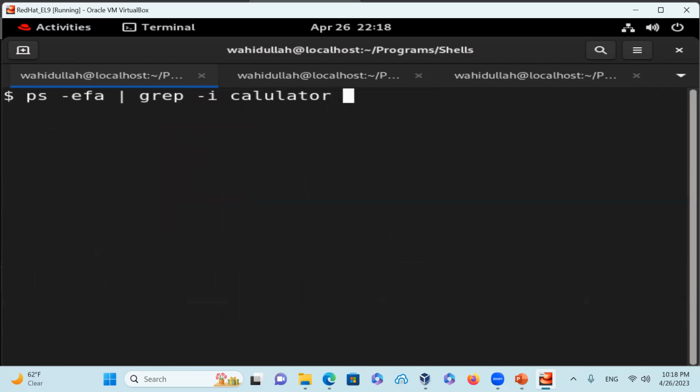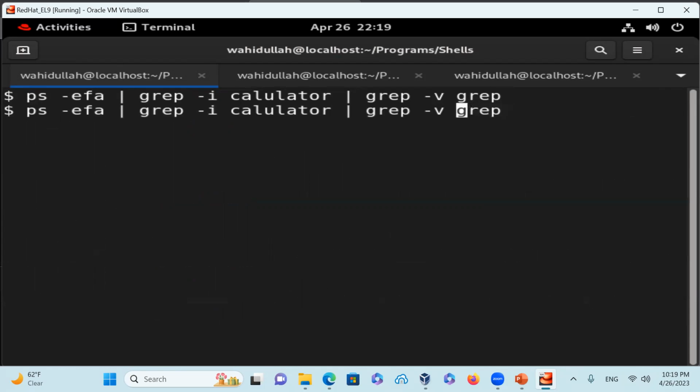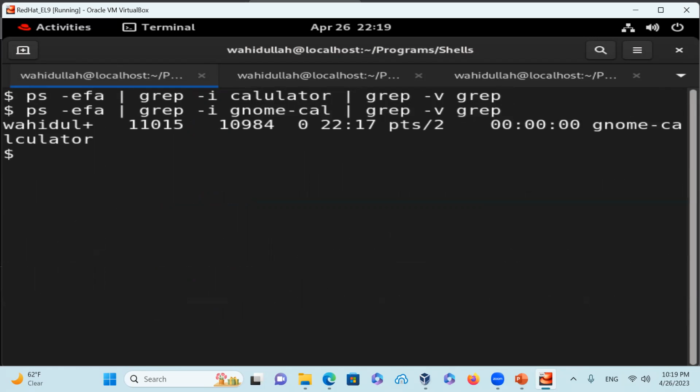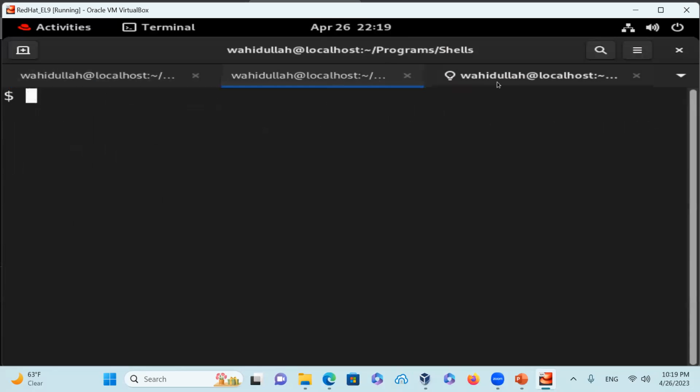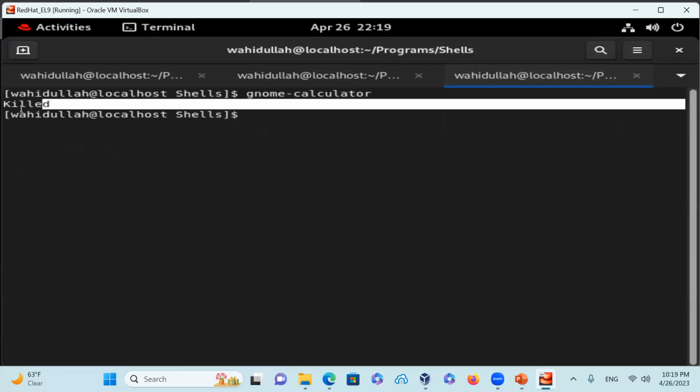Let me do grep -v grep. I think that was the reason. On this command, the calculator was not there. I must have typed something wrong. Let me look for it. gnome-cal. Okay, that is the process ID. Gnome calculator is 11015. So kill -9 11015. And doing that one now, the calculator is gone. You can see here it's gone. And then here, okay, the calculator is showing that it's killed.